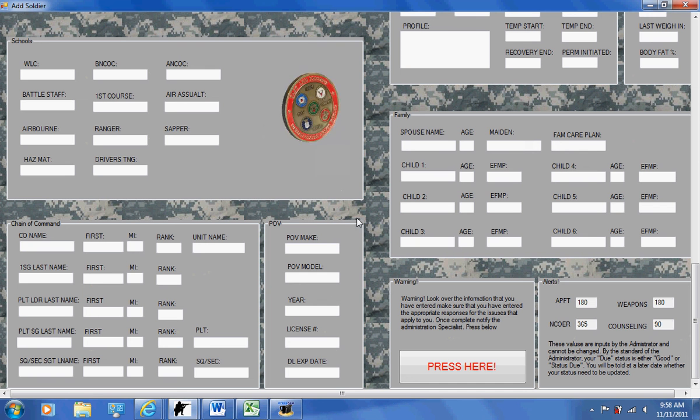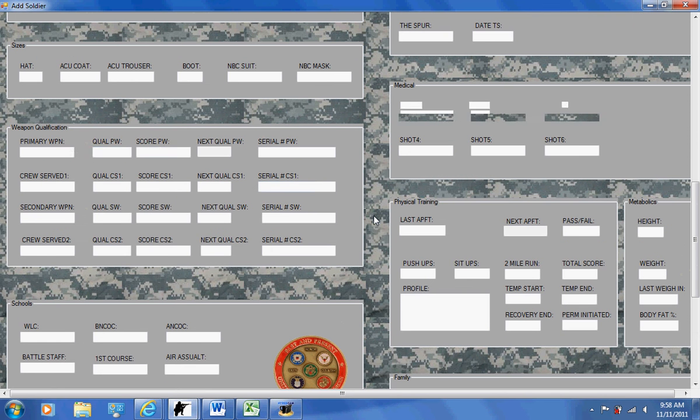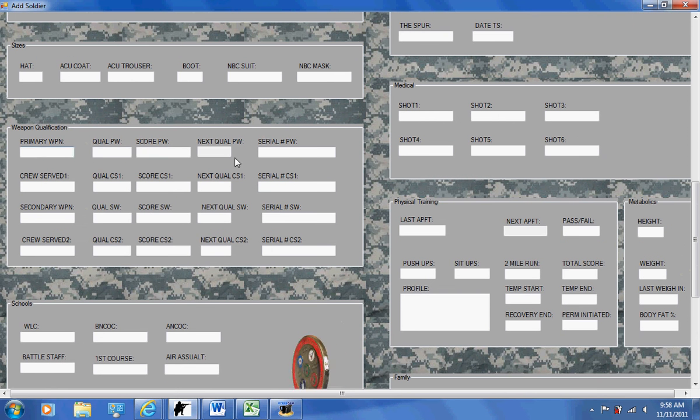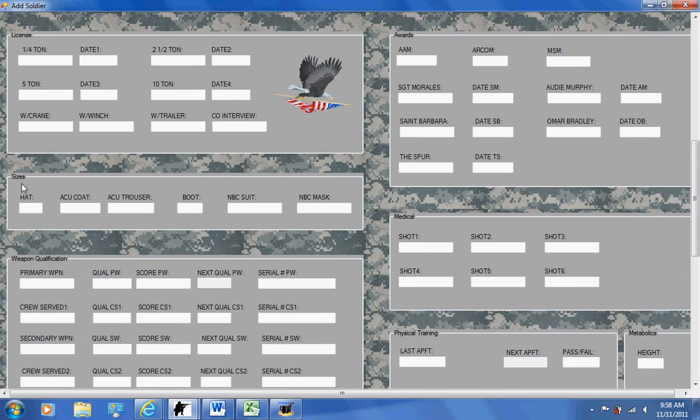And so this will help you to become more organized. And if you still need to print out a book, this will help you print out a book. So now you can have a page with just socials on it. You can have a page with just family members on it. You can have a page with just weapons qualification, who's all qualified. You can have a page with everybody's hat size on it.